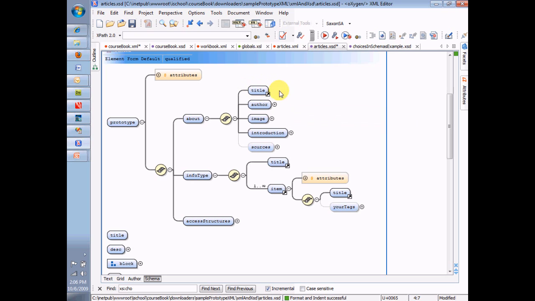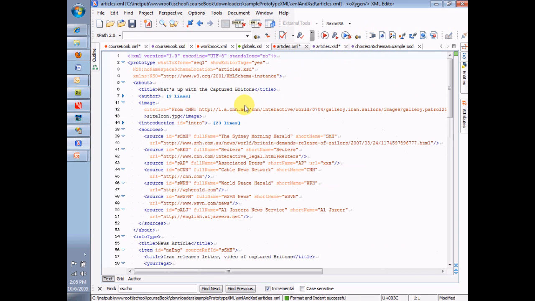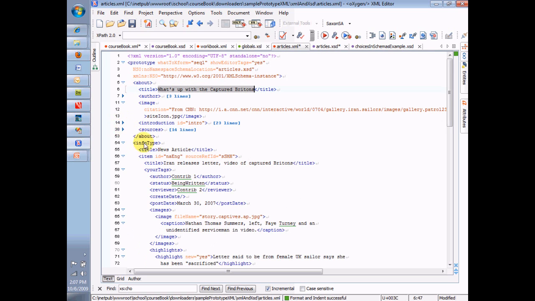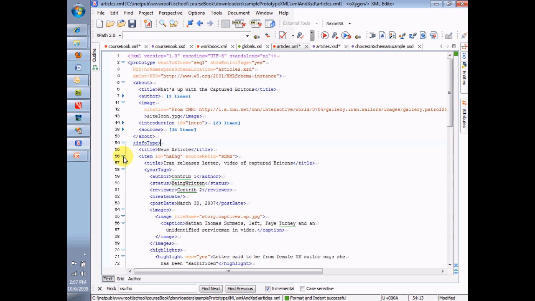So here I'll switch over to the XML file, and now I can see the title. Here's the title of about. Here's the title. Let me close some of these things up here. Here's the title of info type. Notice that's the actual title, and it uses the title tag. And then if I was to drill down into one of these items, we can see again, here's the 3rd use of the title. So the values always go in the instance, and the definition of the tags always goes in the schema.